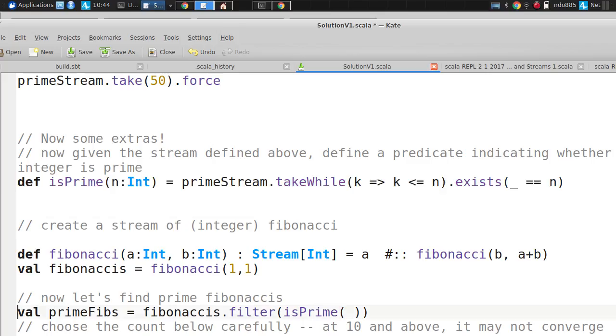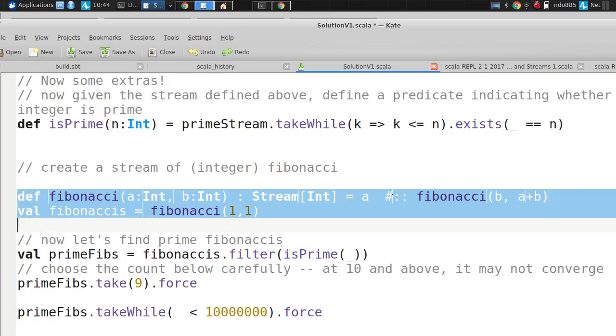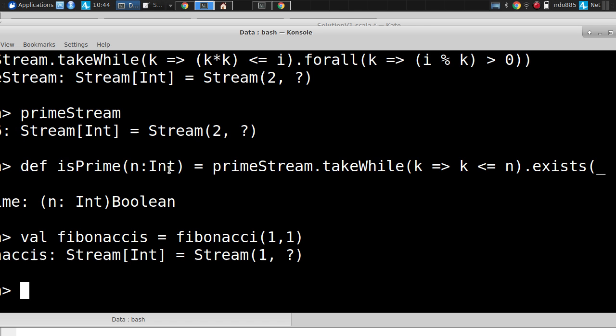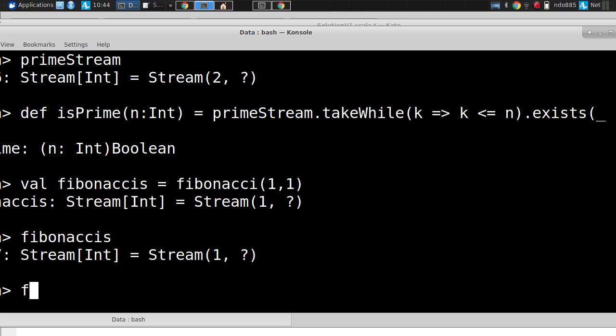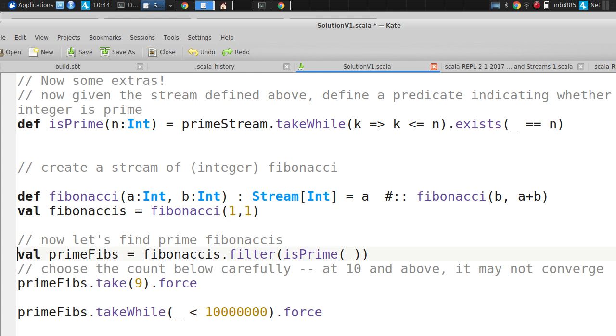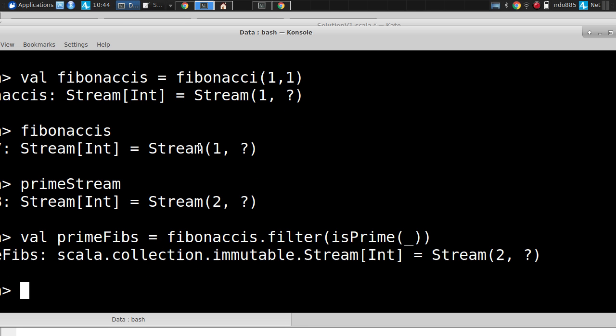Here we go. Here's is prime. Here are the Fibonacci's. We actually don't need to redefine the definition of the function just here. So here we're going to have Fibonacci's. Boom. We're going to have prime stream. And both of them are basically untrammeled. Okay? So now we're going to compute the prime fibs. Okay? Now let's look at the Fibonacci's. What should we see now?